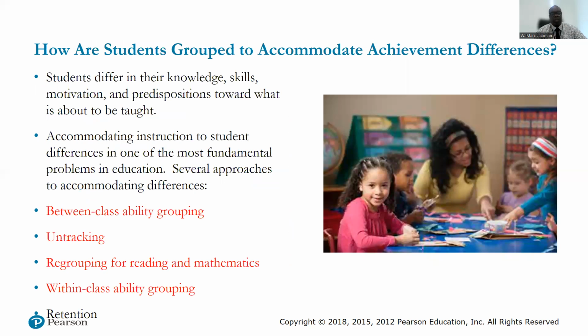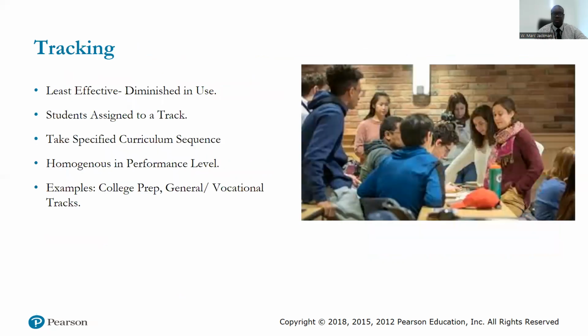How can we group students to accommodate their achievement differences? They are different because students are different. They come with different knowledge, different skills, different dispositions. And we are trying for all students to be able to have a good quality learning experience. How do we do that? We can do between class ability grouping, tracking, regrouping for reading and mathematics, and within class ability grouping.